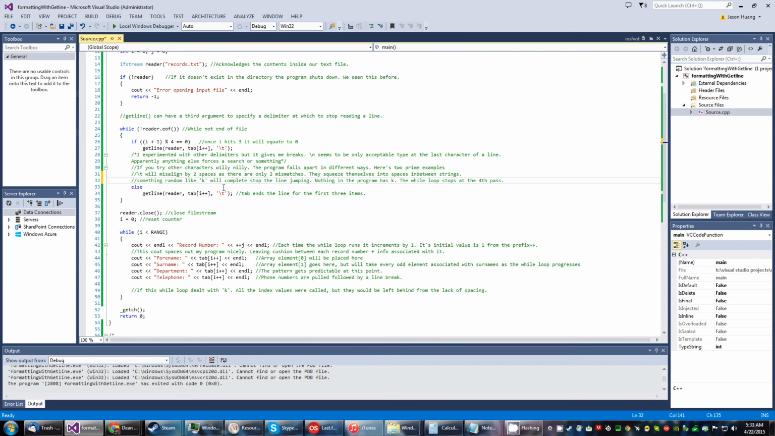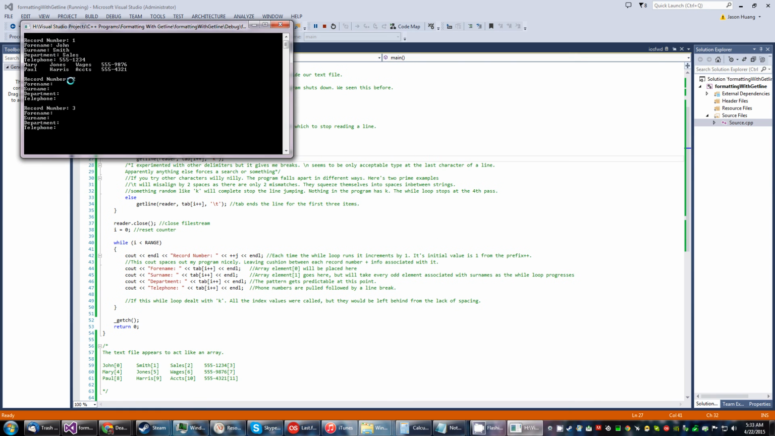And then if we do something random with K, it will completely stop the line jumping. Nothing in the program has K, and the while loop stops at the 4th pass. So if we were to do something like this, it will throw an error like this.